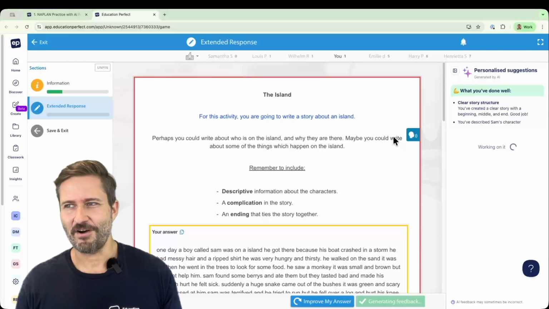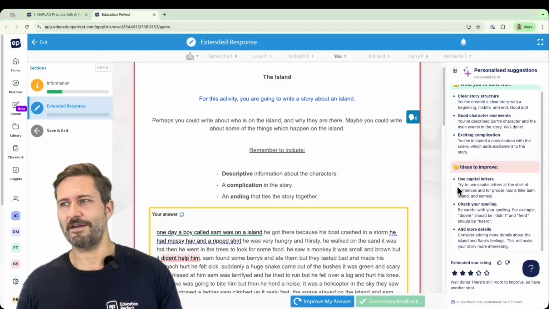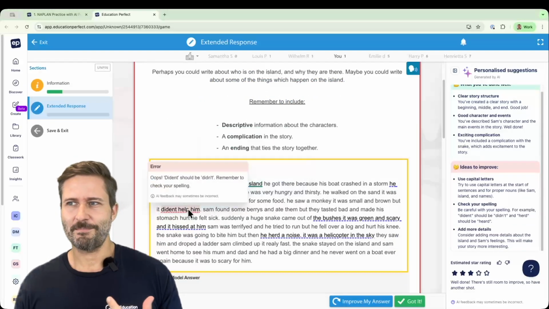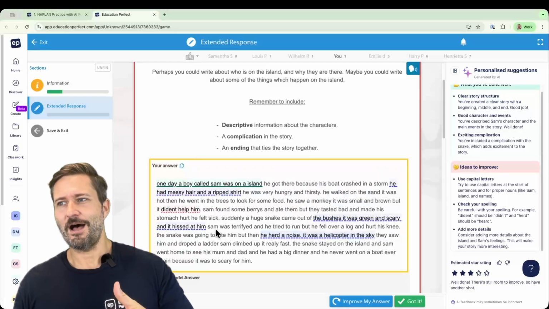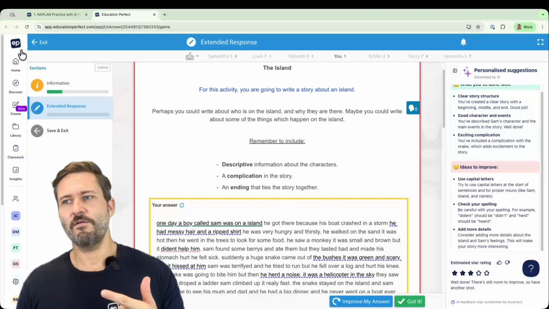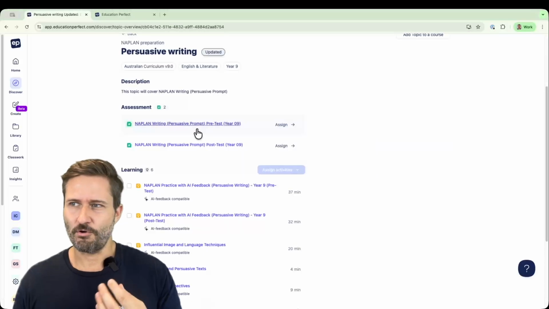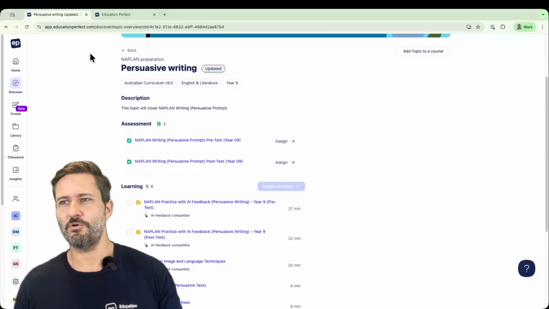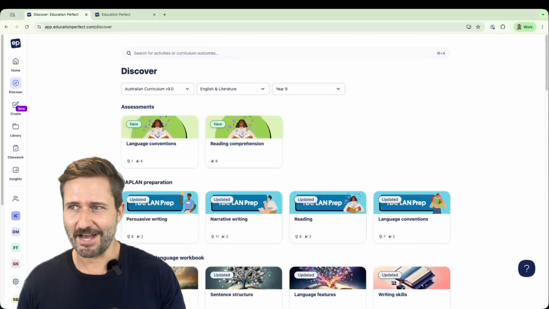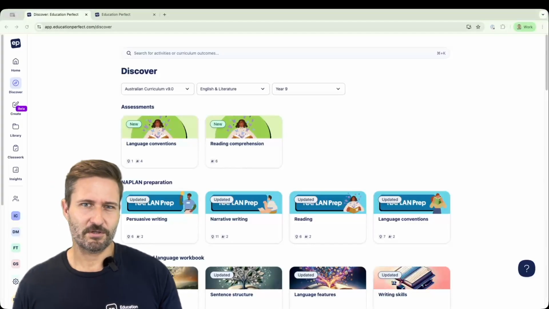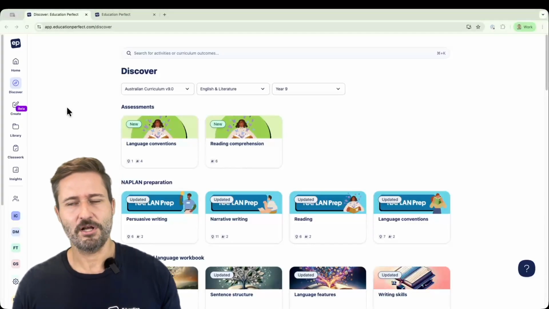Students will get a rating out of 5 stars and receive feedback on what they've done well, along with some actionable next steps that could help them improve their response. Of course, there are also many auto-marked assessments for NAPLAN Prep that will also allow you to dig deep into the data and find out where your students are having difficulty and assign them lessons that will help them.